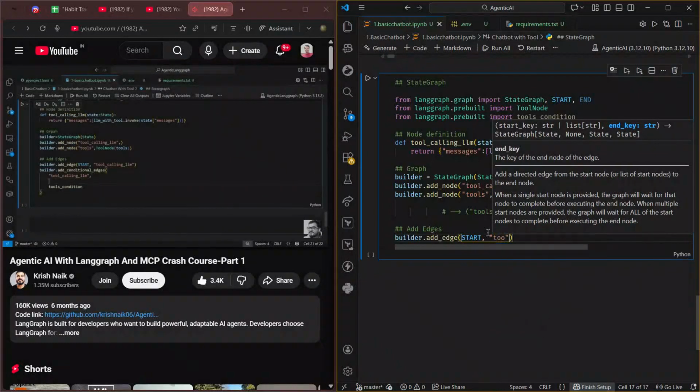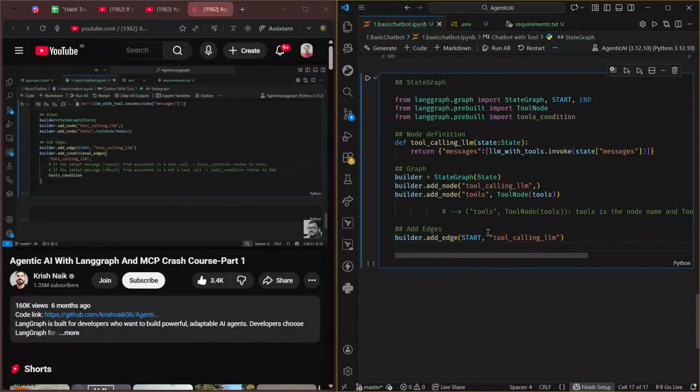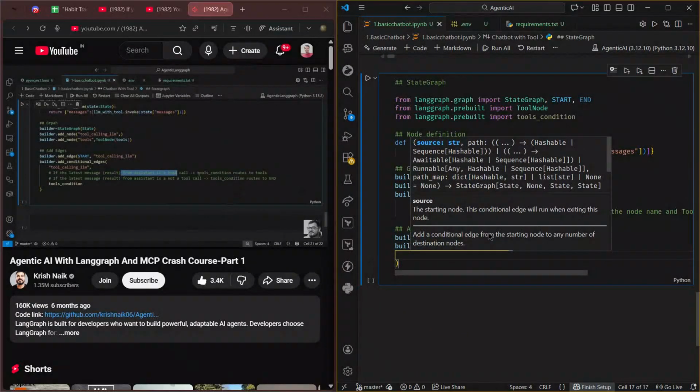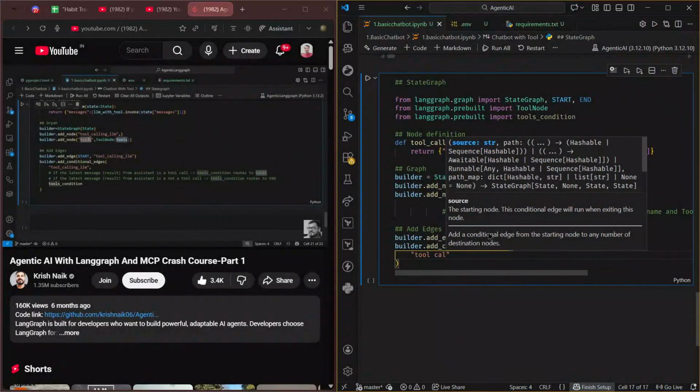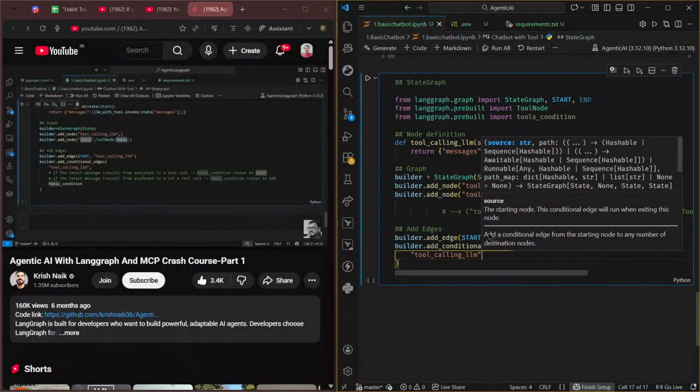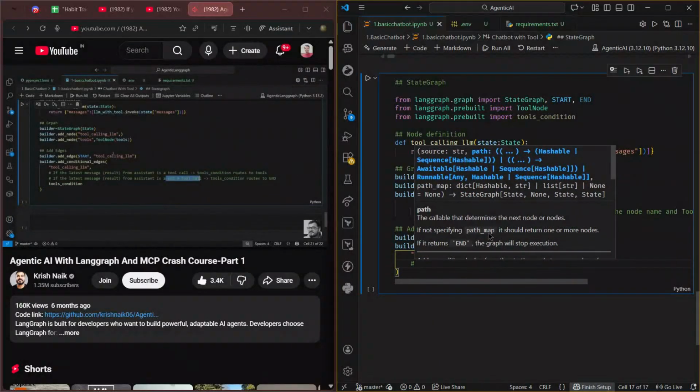Tools condition applies two different kinds of conditions. Let me write it over here. If the latest message from the assistant, in the input messages, is a tool call, then tools_condition routes to the tools node. The tools node is created over here; if you create it with some other name, this will not happen, so that is the reason we have created this tools node. If the assistant's message is not a tool call, then it will go to the end.